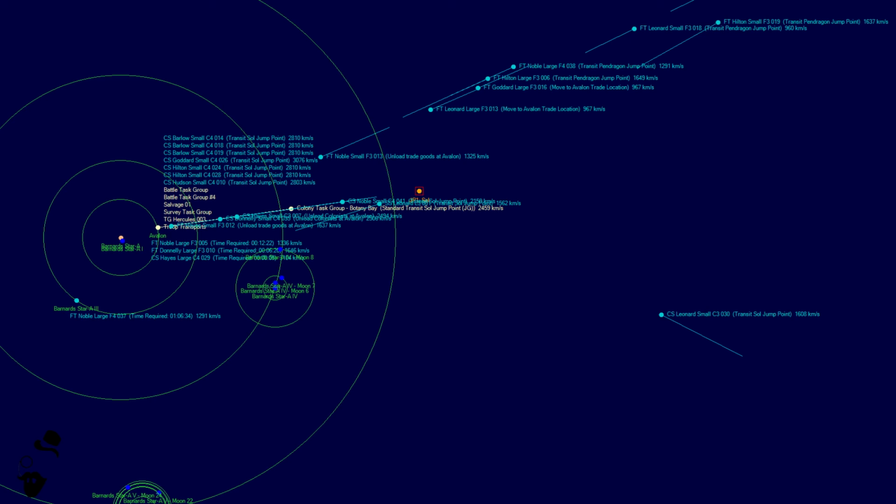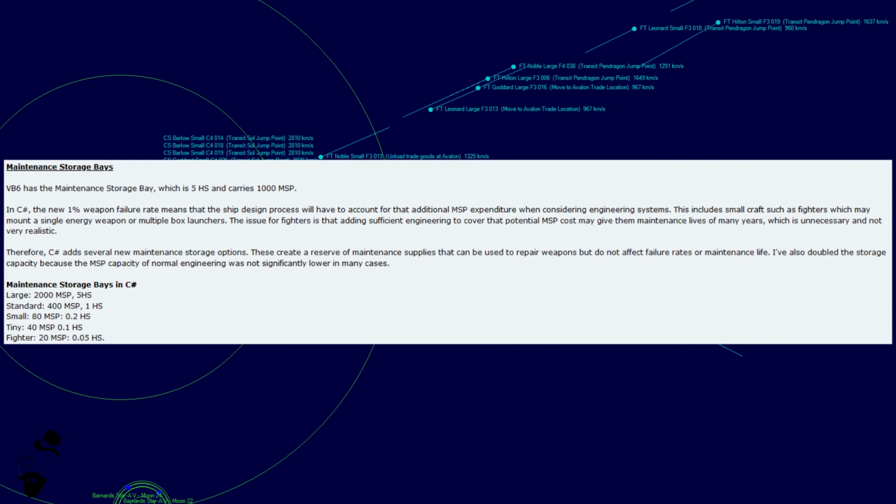Alright, last thing for today, page 4, maintenance storage bays. VB6 has the maintenance storage bay, which is 5 hull size and carries 1000 MSP. In C#, the new 1% weapon failure rate means that the ship design process will have to account for the additional MSP expenditure when considering engineering systems.